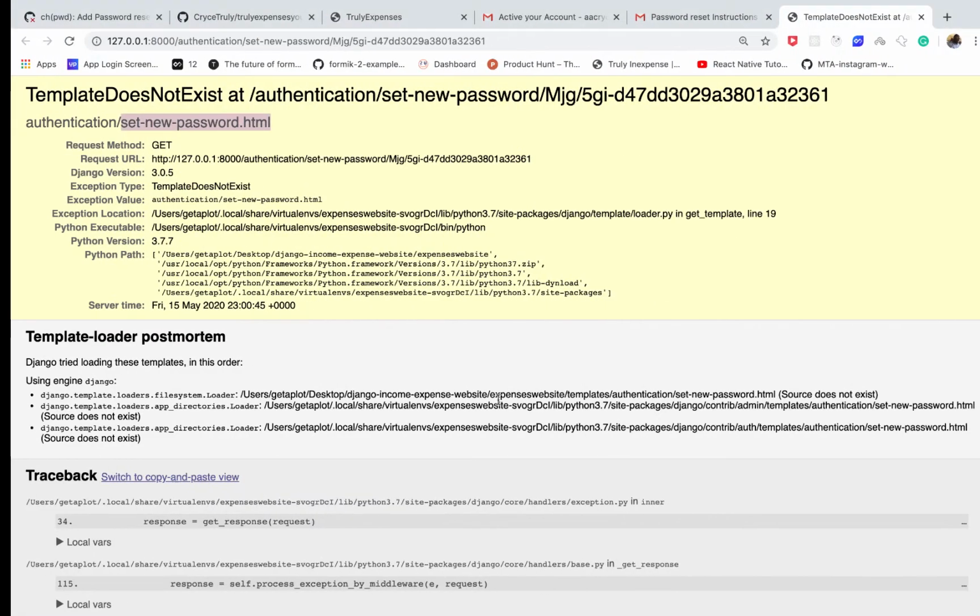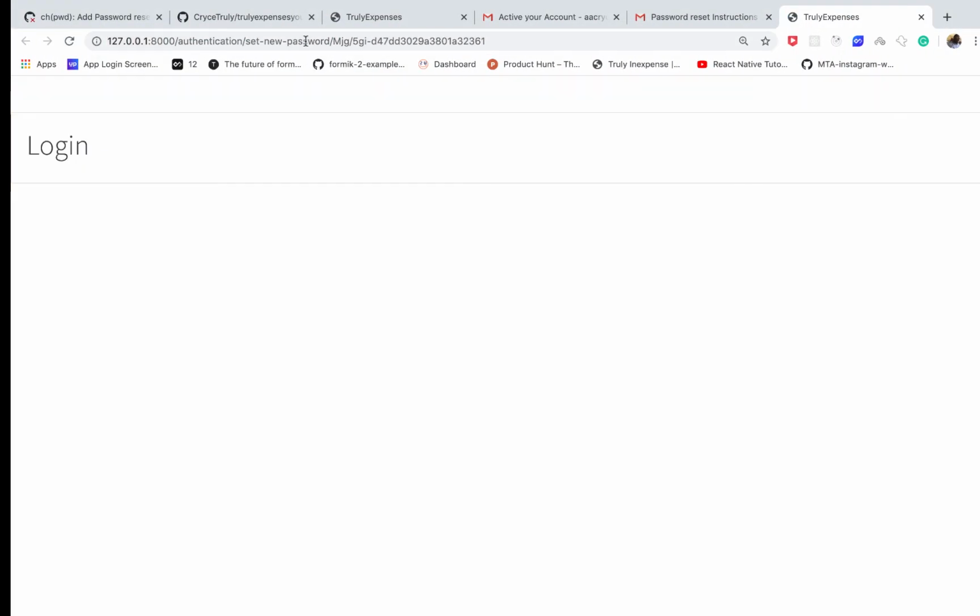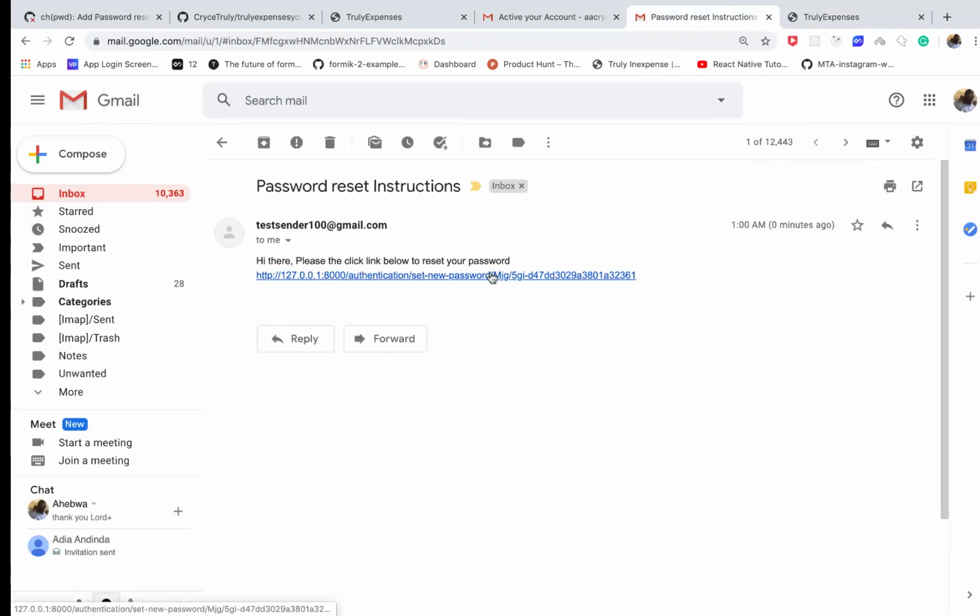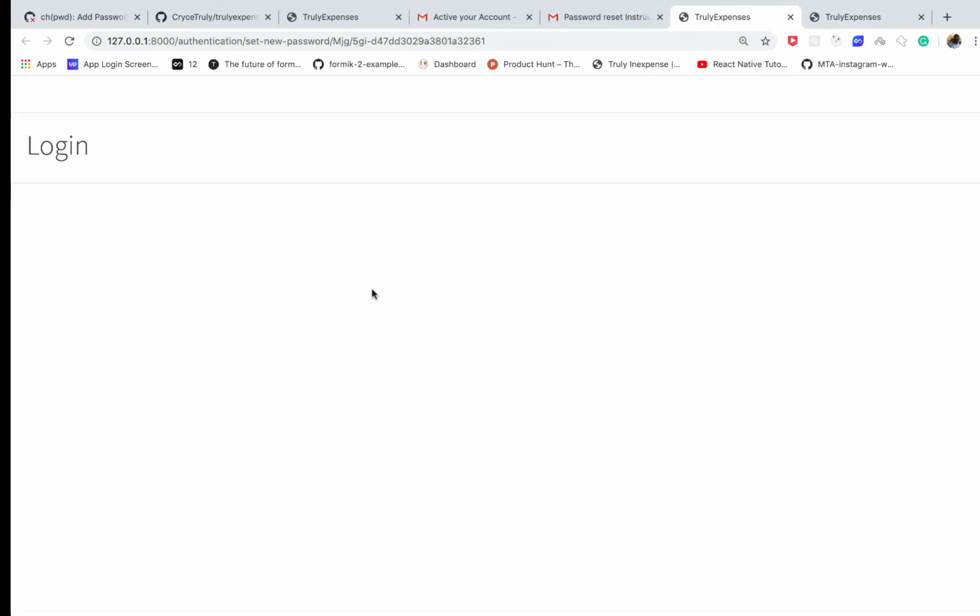Then reload. So I'm going to reload here. Then you can see that now we are redirected to our application. So when a user clicks here, we go to our application. So right now what I want us to do is basically create a form for them to set a new password and also validate that the token was not used.